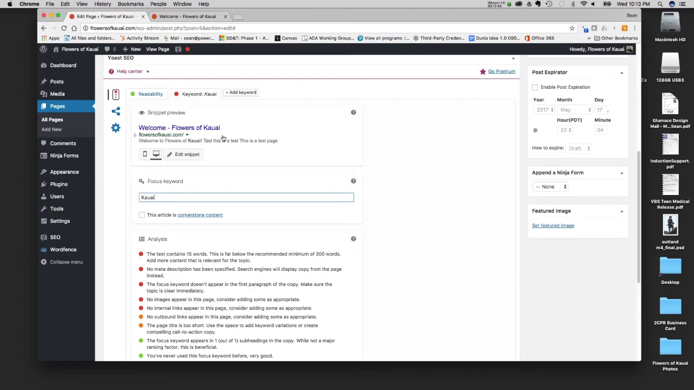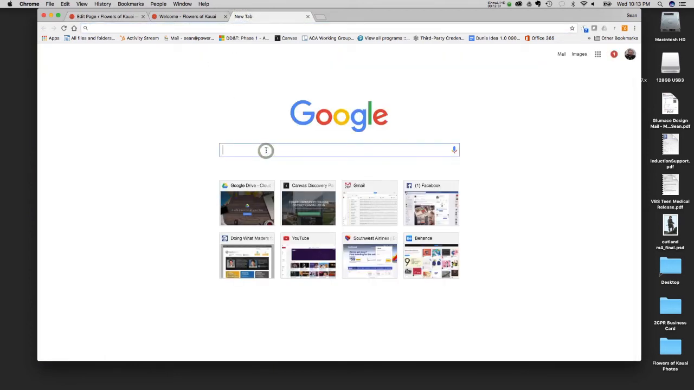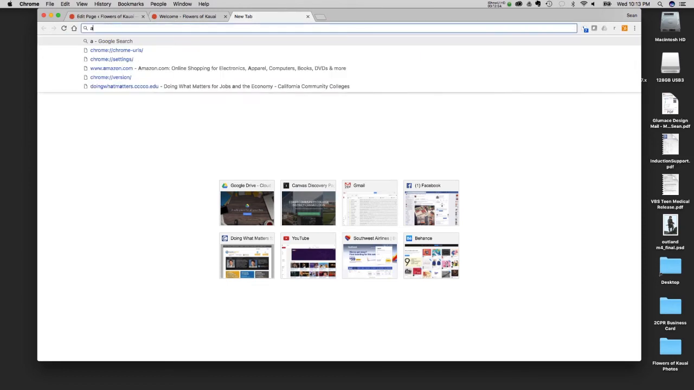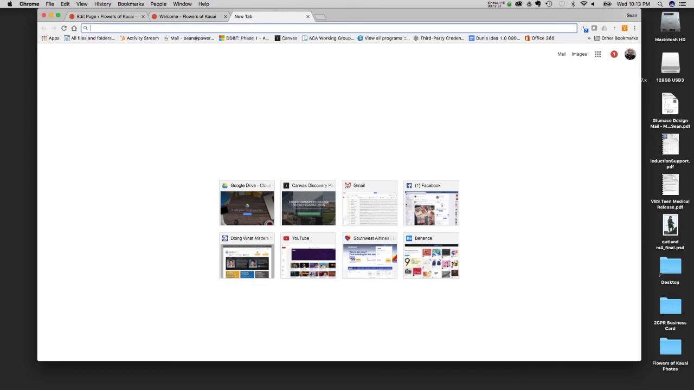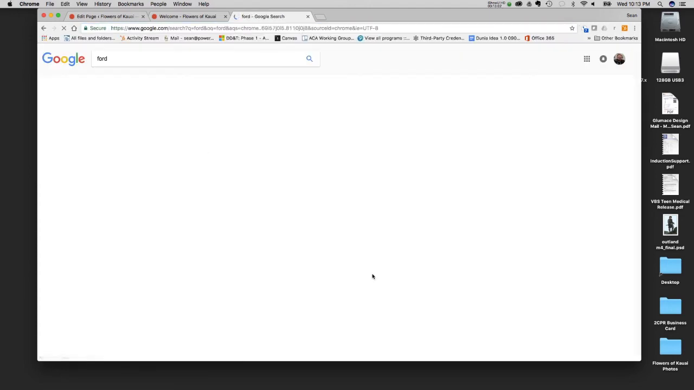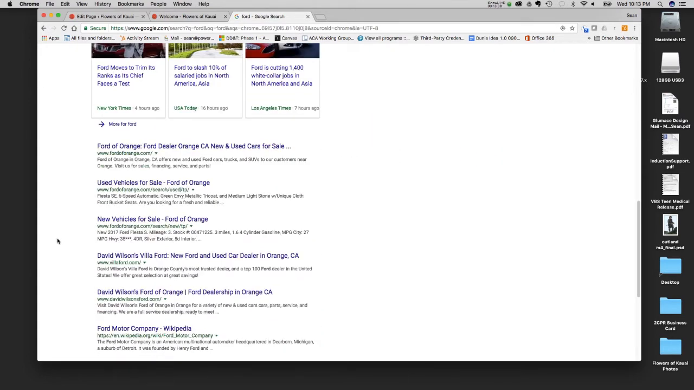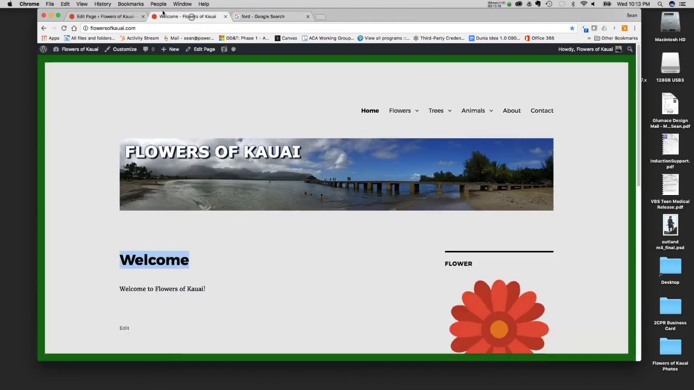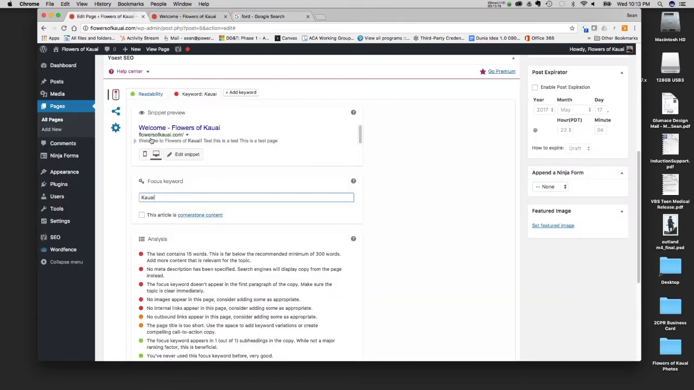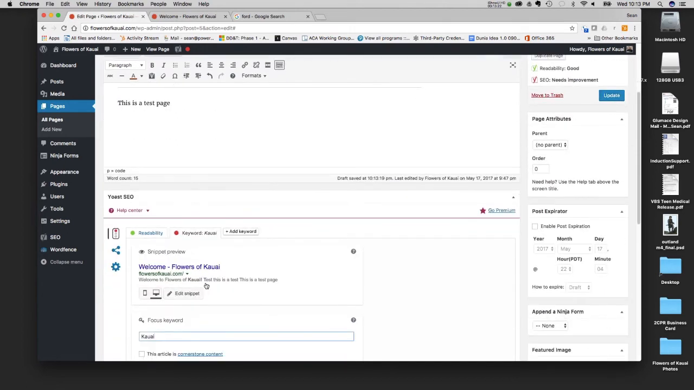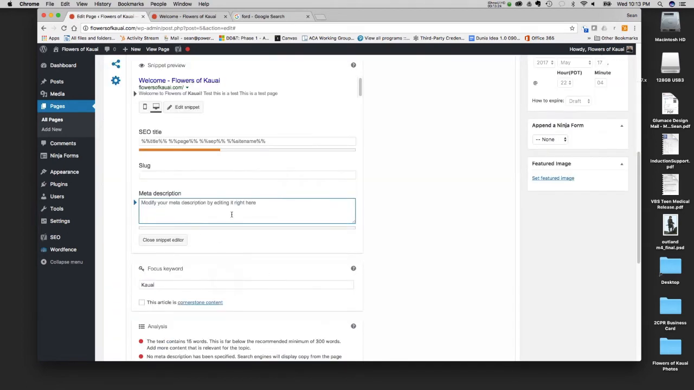If I click up here, this is the snippet. So when I'm in Google and I do a search for, I don't know, let's do a search for Ford, it's trying to simulate the look we have right here. So the title, the URL, and then the description for the page. So this is where we can set the description. Right now, it just pulls the text that's here, and it doesn't look very good. So if I click on it, I can change it.